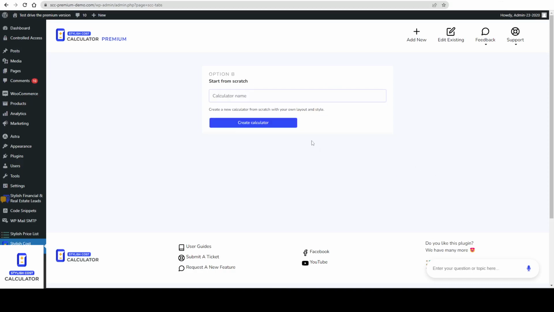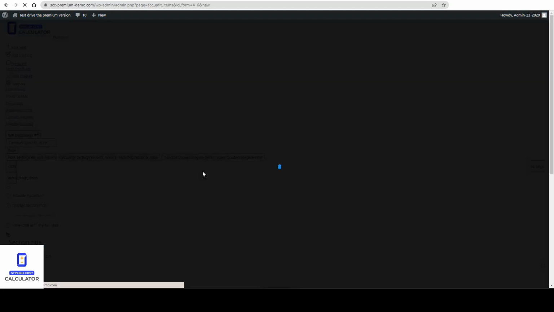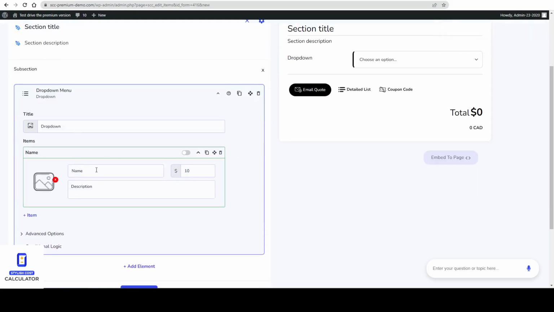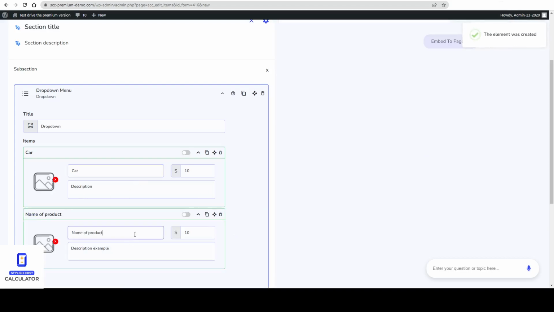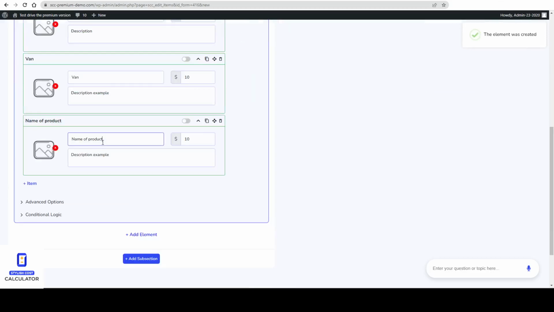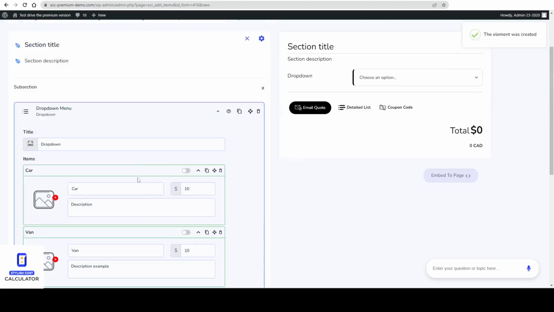So we're going to go ahead and start from scratch. And we're going to call this context specific alerts just for demonstration purposes. And perhaps we have a drop down menu with 3 options. And let's go with option A, is a car. Option B, let's say, is a van. And option C is, let's say, an SUV. Could be whatever products or services you want.